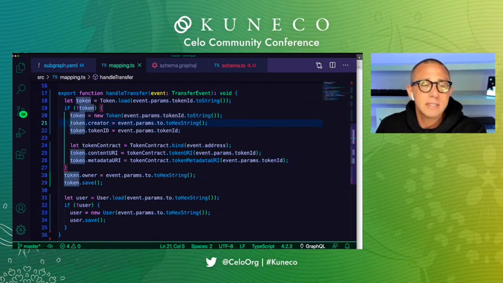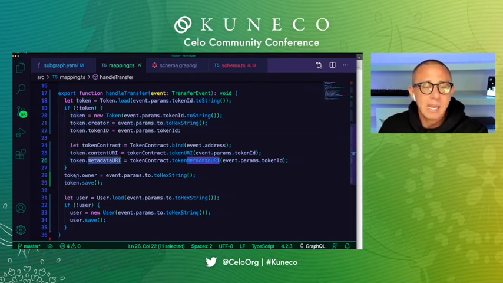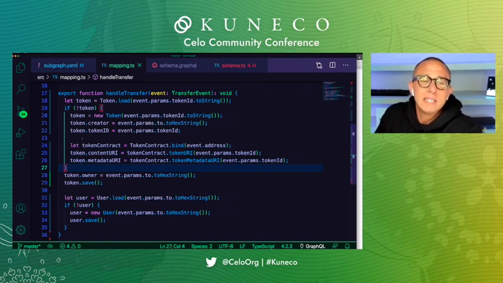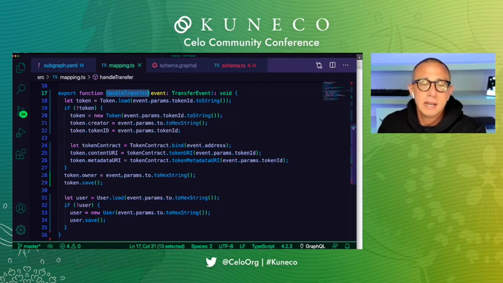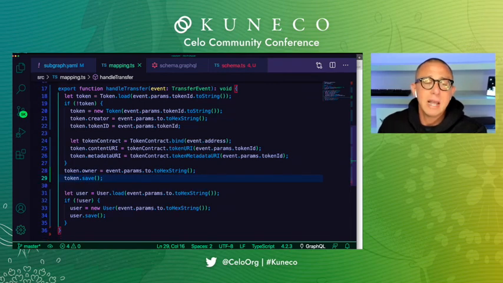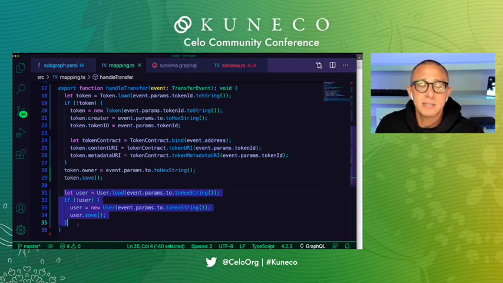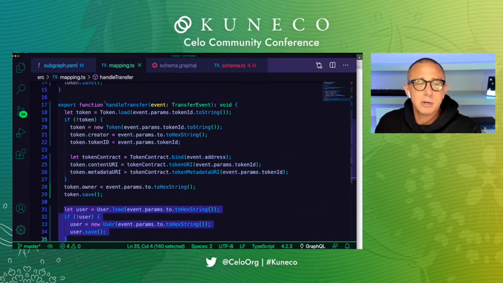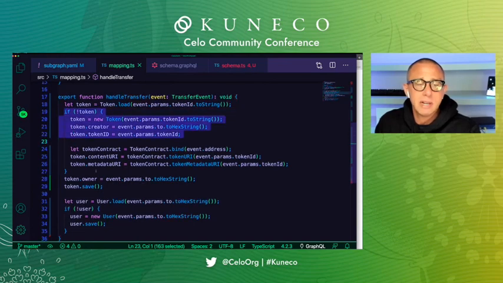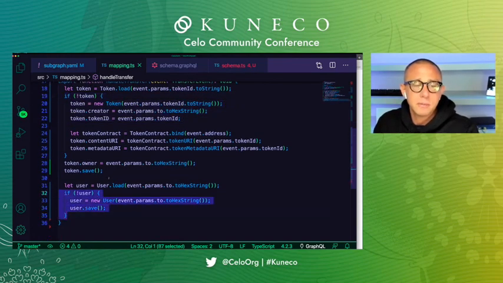So we're going to create the token itself. We're going to set the creator, the token ID, the content URI and the metadata URI. And then next, we're going to set the owner, because regardless of whether this is a new token or an existing token, the transfer is going to be transferring ownership to the person that is the to. So it's event.params.to. And then we're going to save that. And then we're also going to create a user if that user does not yet exist. This logic is similar to the logic here, where we're saying if there is no user, we want to create that user.